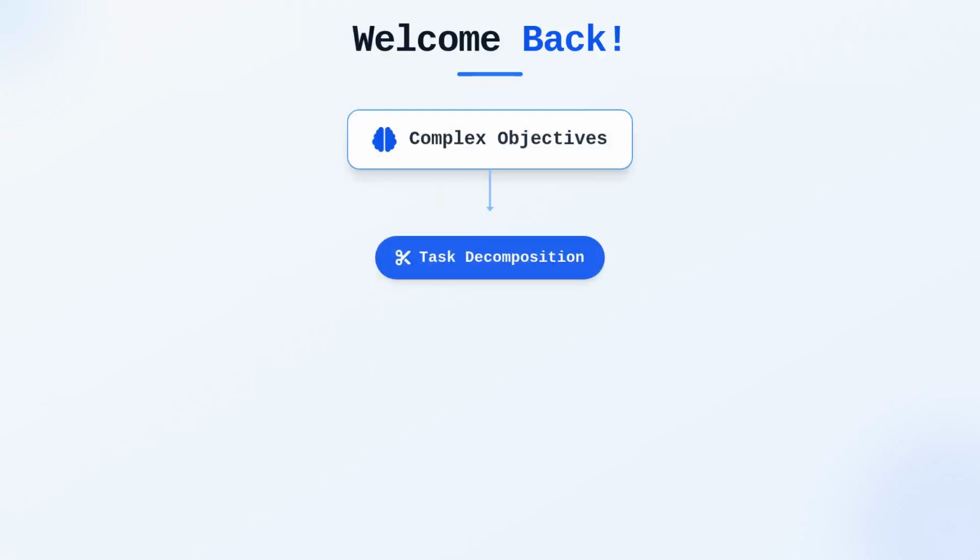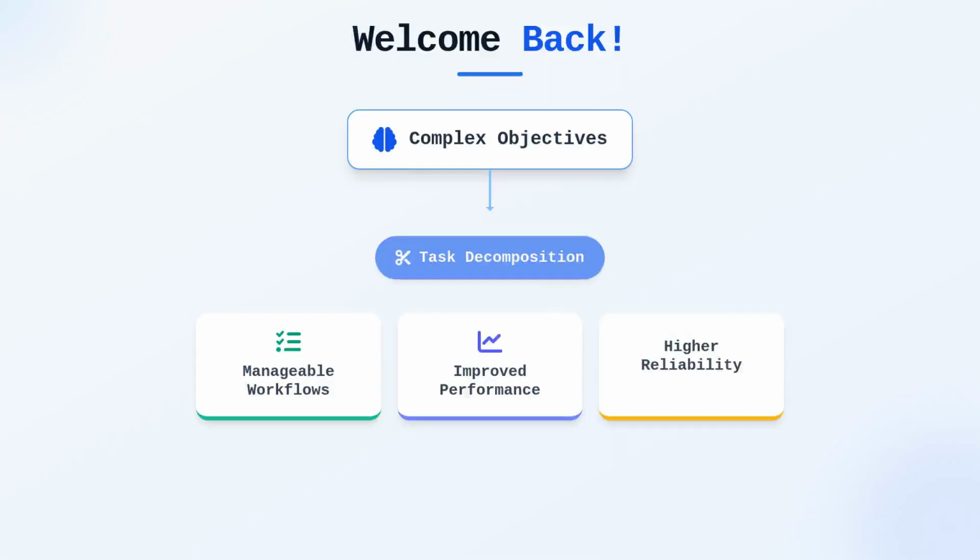Welcome back. In this chapter, we explore task decomposition methods, focusing on how to break down complex objectives into distinct, manageable workflows to improve model performance and reliability.